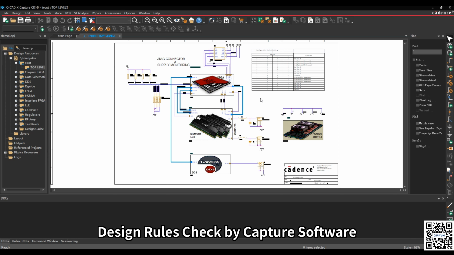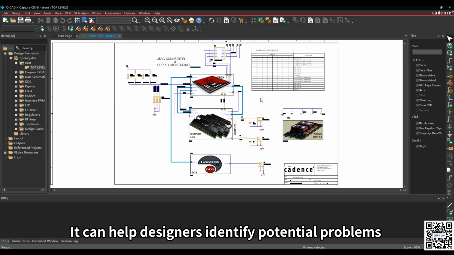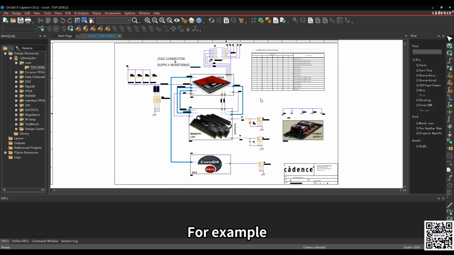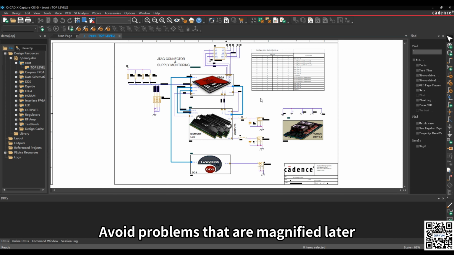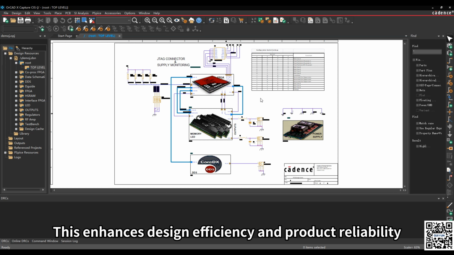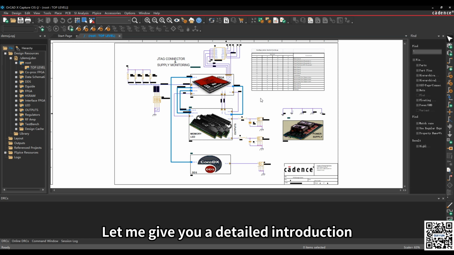Design rules checked by Capture software can help designers identify potential problems during the design phase. For example, single-ended networks, duplicate network names, lost pin numbers, etc. Avoid problems that are magnified later. This enhances design efficiency and product reliability. Let me give you a detailed introduction.